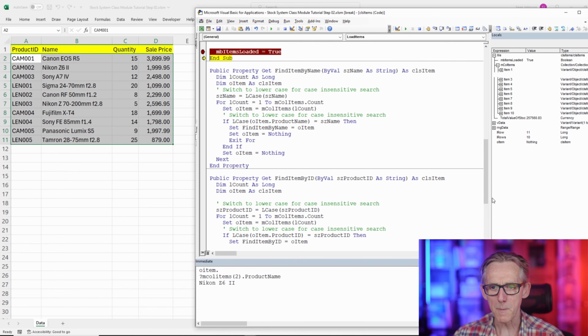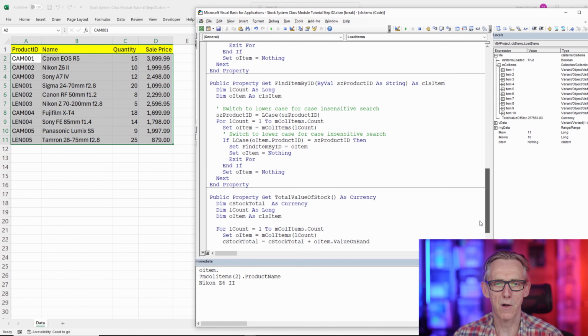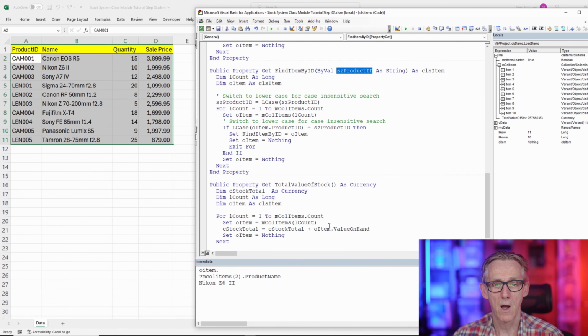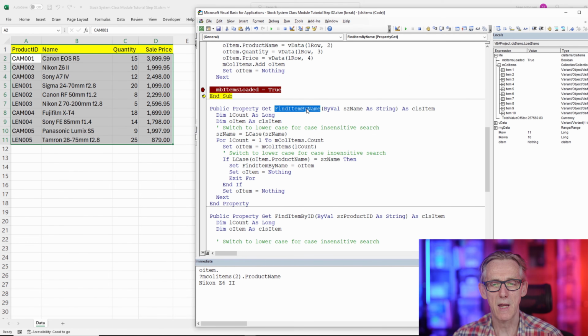If you want to query your stock, what we do now is we've created a property called public property get find item by ID. You can pass in a product ID, and we're going to go through the code in a second, or you can find item by name, where you pass in the exact name. Notice what it's going to do is a search via looping. It's going to find the collection item that relates to what's been searched for.